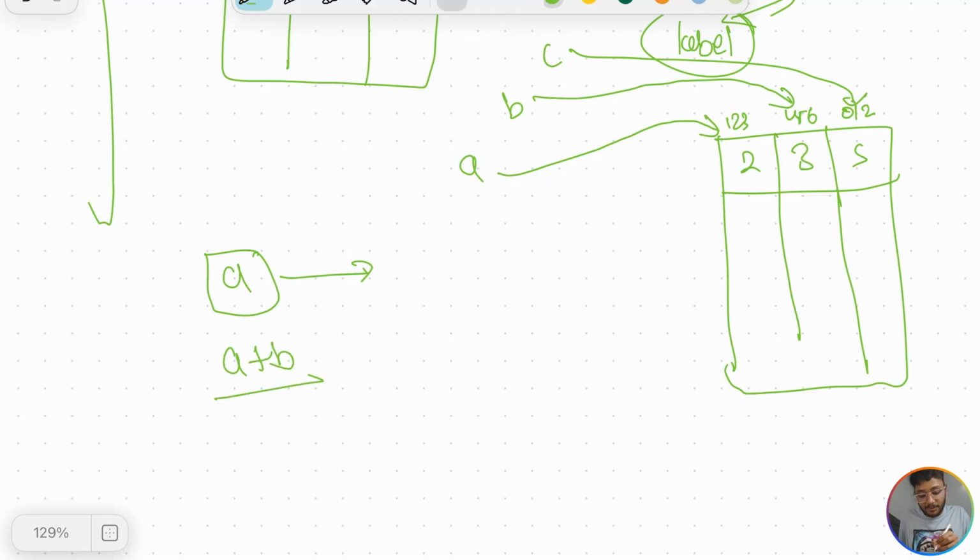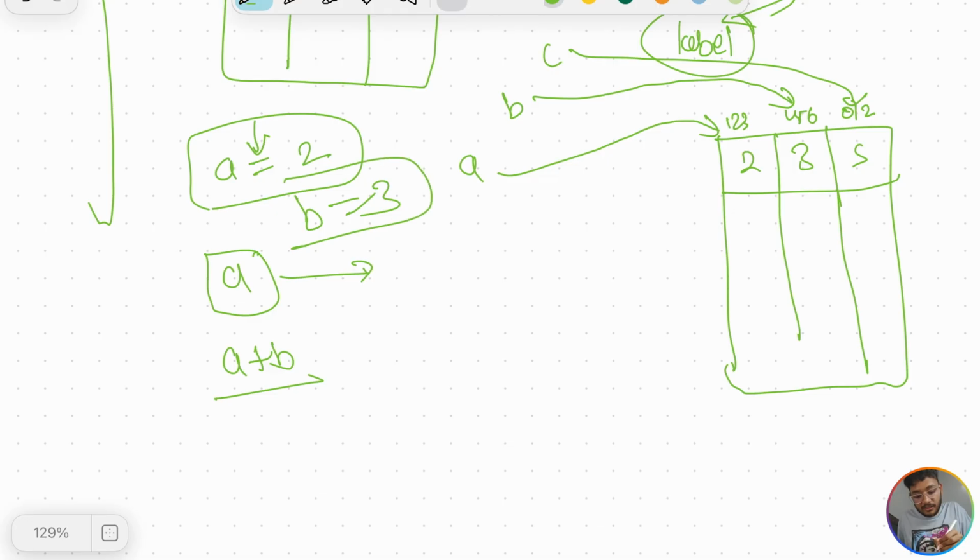You asked me, so what is the value of A? The real value of A. You assigned something like A equals 2, and let's just forget about the operator for now. You said A is this and B is 3. So what it will do is store them in the memory.